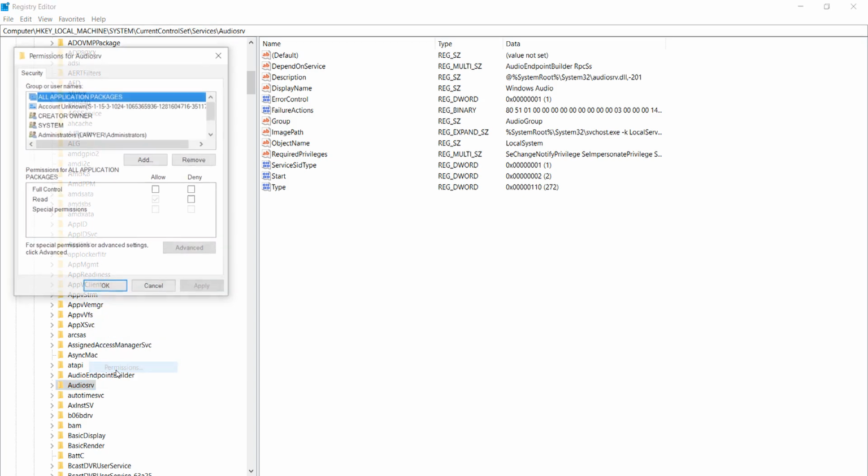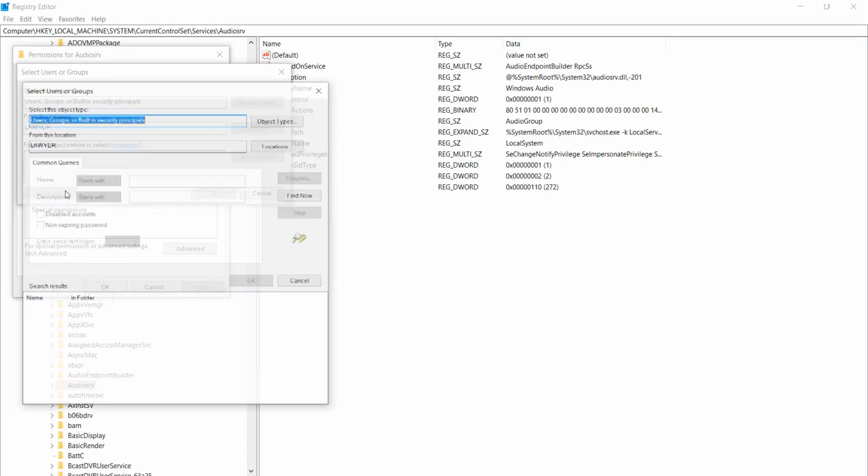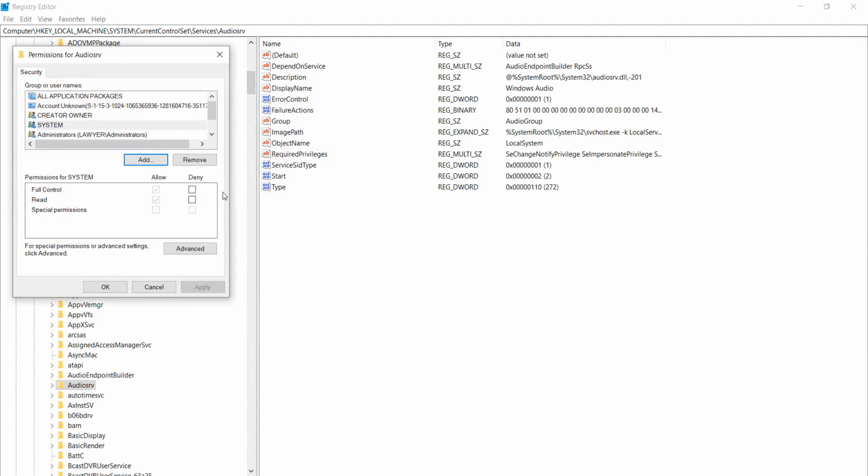right click, click on Permissions. After doing this step, select Add, click on Advanced options, click on Find Now. After doing this step, find SYSTEM, select it, click on the OK button, click on OK, and make sure that full control and read are allowed.